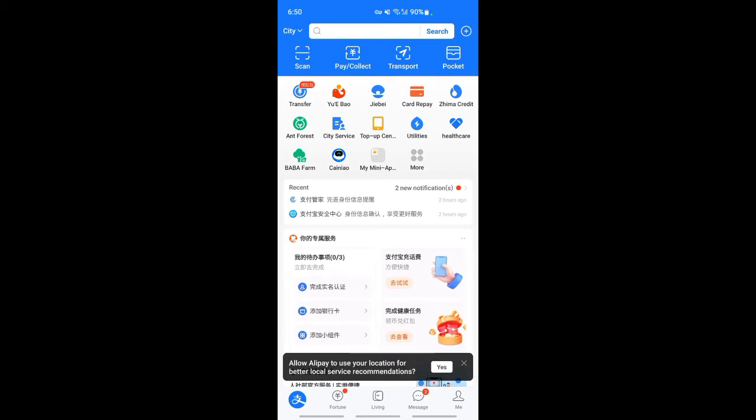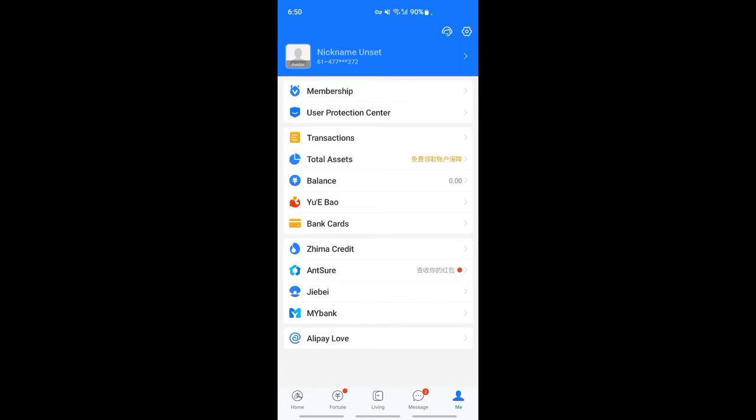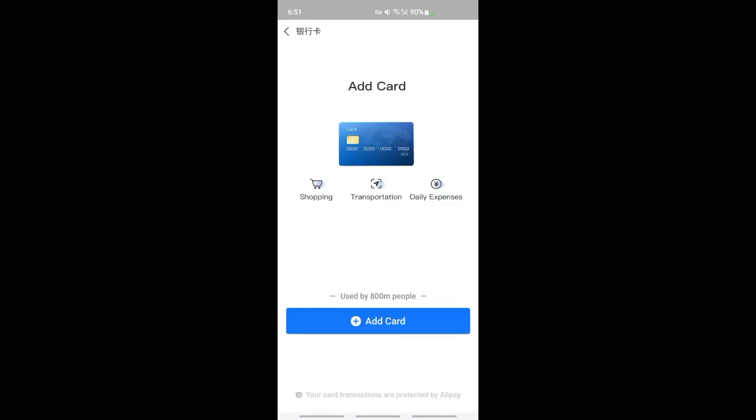So now if you want to add a card, you just have to simply go to your Me tab here. On your bottom right, go to the Me tab and then you'll see the bank cards option here. Just click on bank cards. Alright, and now if you're going to add a card, just tap on add cards. So here typically you will see all the cards that you have added so far.